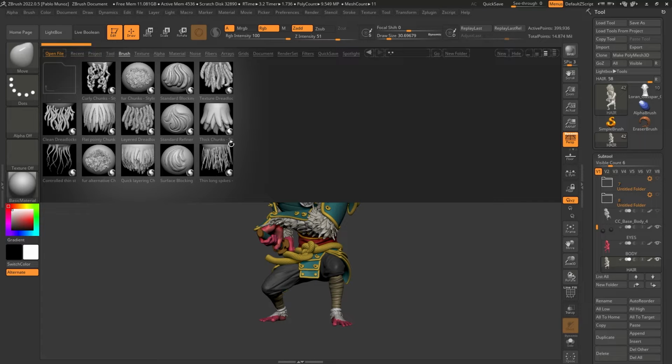Now, some of them are very similar to some of the brushes that are in ZBrush. I just lightly tweaked them, changed the alphas and some of the settings, so they're not that different from what you can already find in ZBrush. So you don't have to use these brushes. This just speeds up the workflow.